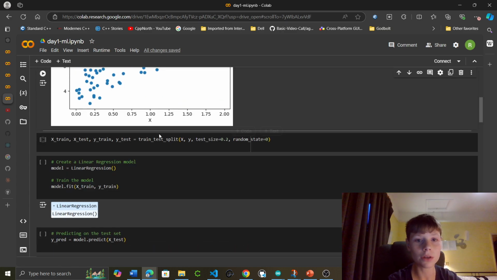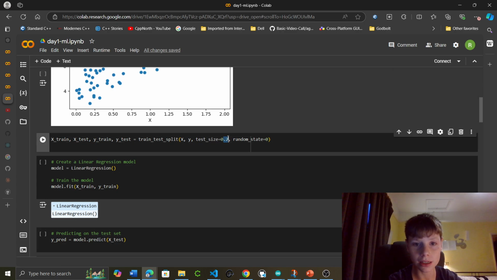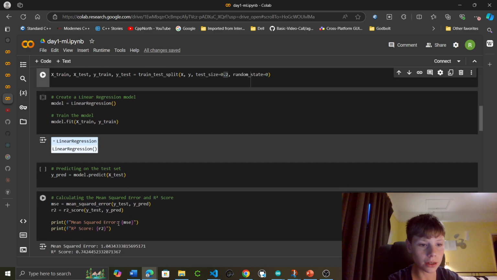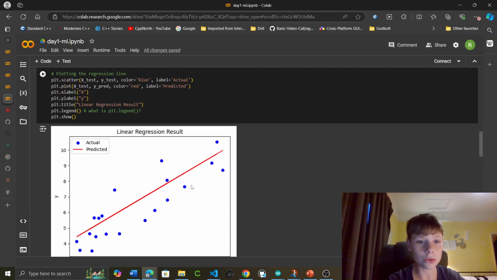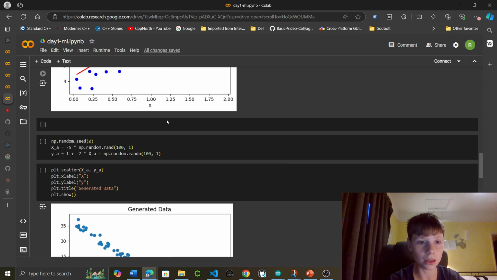Here we split our test set at 20% test size. Then we could do model equals linear regression. This would be a sequential model, but it's just like a pre-built version. Then we can do .fit and then y_pred equals model.predict. And we can calculate the MSE and R-squared score. Then we can also plot the line with the points.